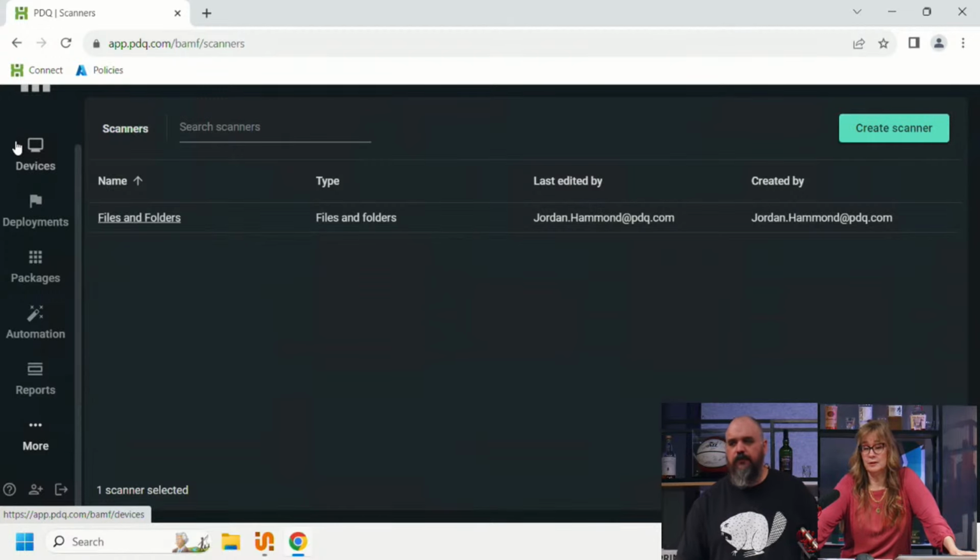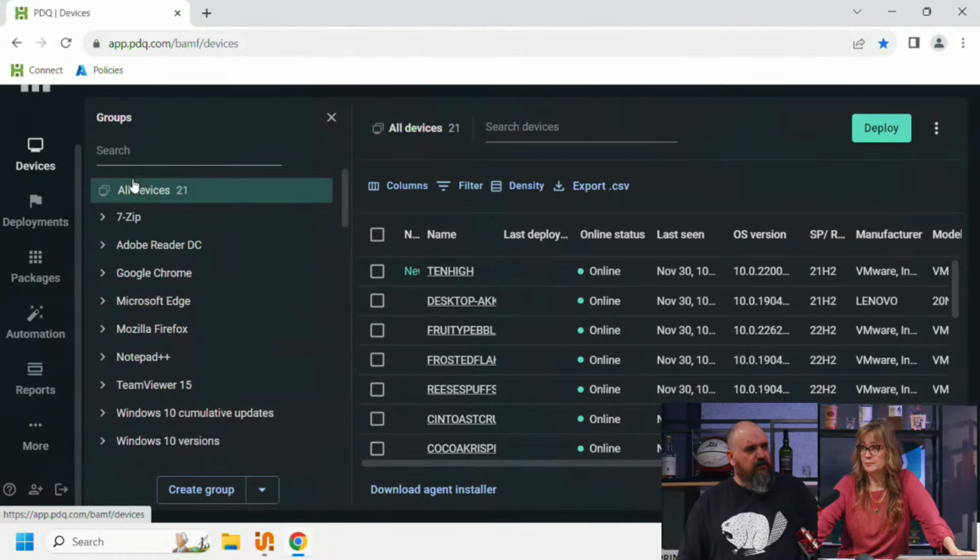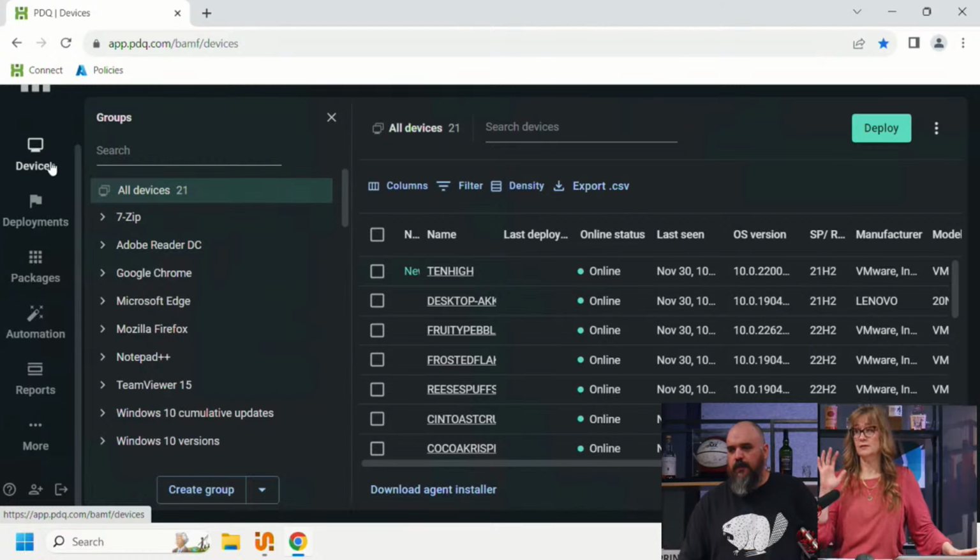So, questions already. Is this running against every computer? Every computer, every time they check in, it scans. So can I target this to computer groups or one specific computer? No. Okay, so this is running against every computer. Every computer, yes.